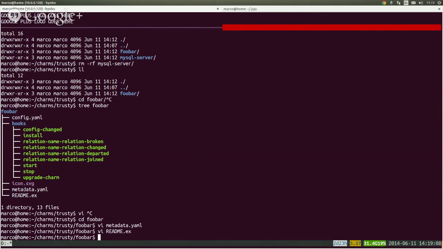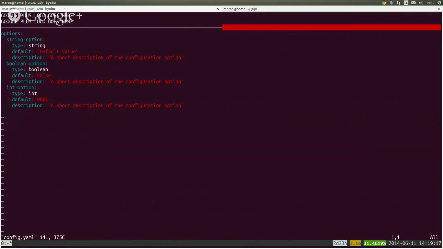So the last bit of information that exists in this template is the config YAML. The config YAML is simply a YAML file that allows you to expose configuration options that a user would want to change. This is the ability for you to expose configuration for the user so that they can manipulate the service to their liking. Now, what you expose in here is important.